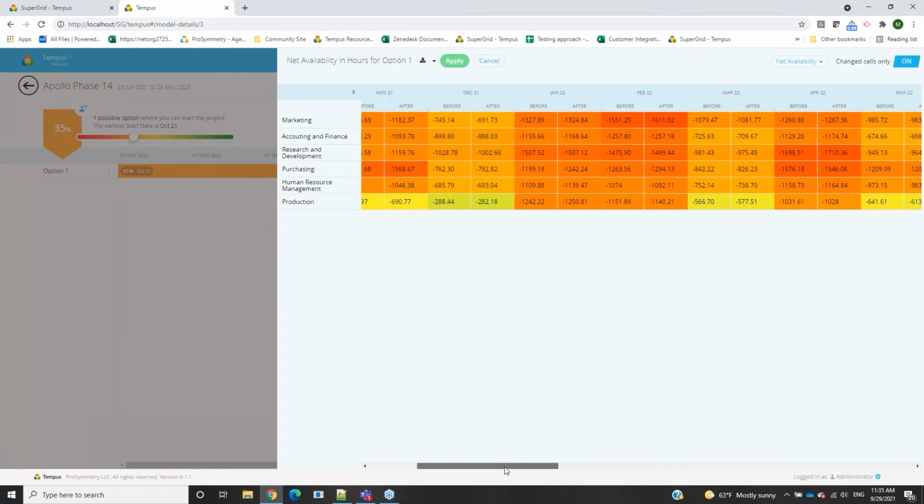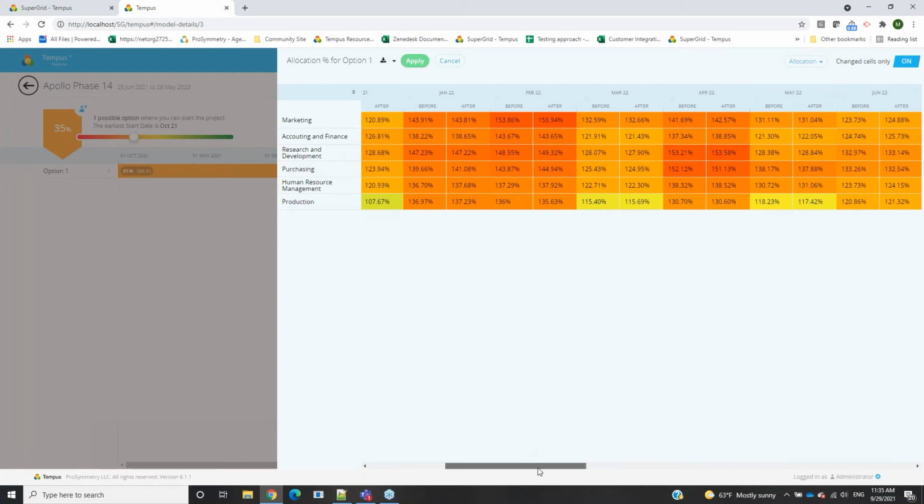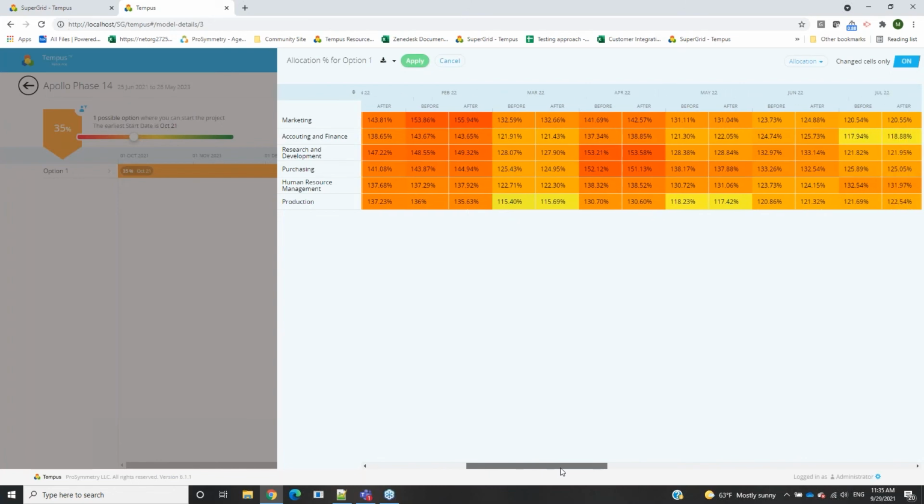We can go over here to the right. We can see before, on January 22nd, the availability would have been negative 1,327.89 hours. Then after, we have negative 1,324. As well, if you want to see this more as the allocation percentage instead of the availability, you can go ahead and do that, and you can see what those changes will look like, based more on the percentage of allocation assigned.